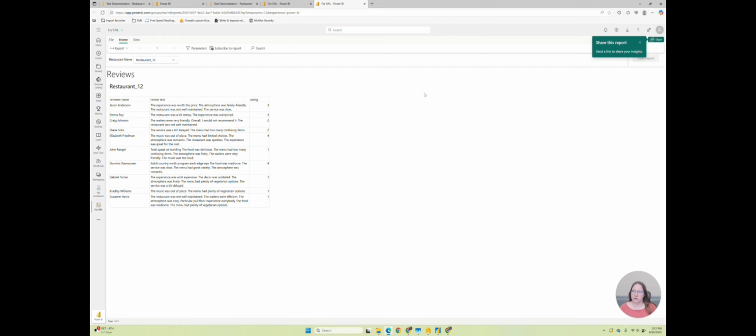So this is how you can create links to paginated reports and generate the URLs using M instead of DAX.